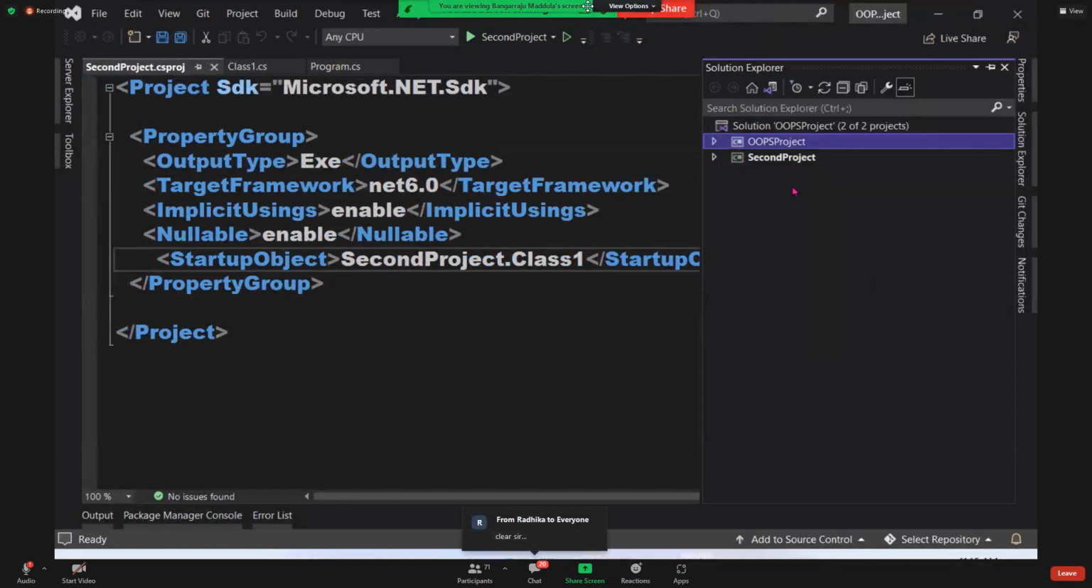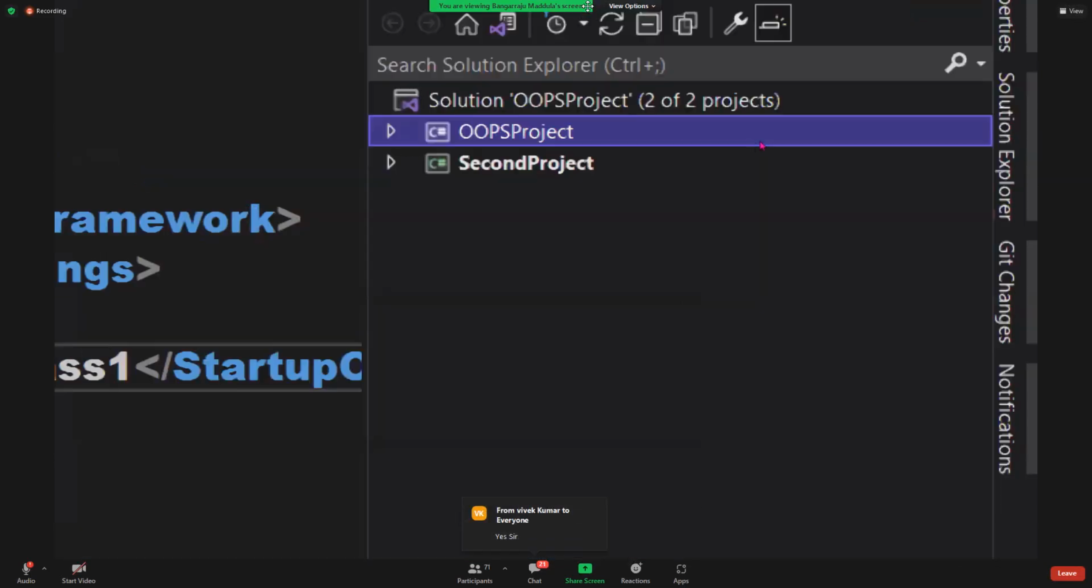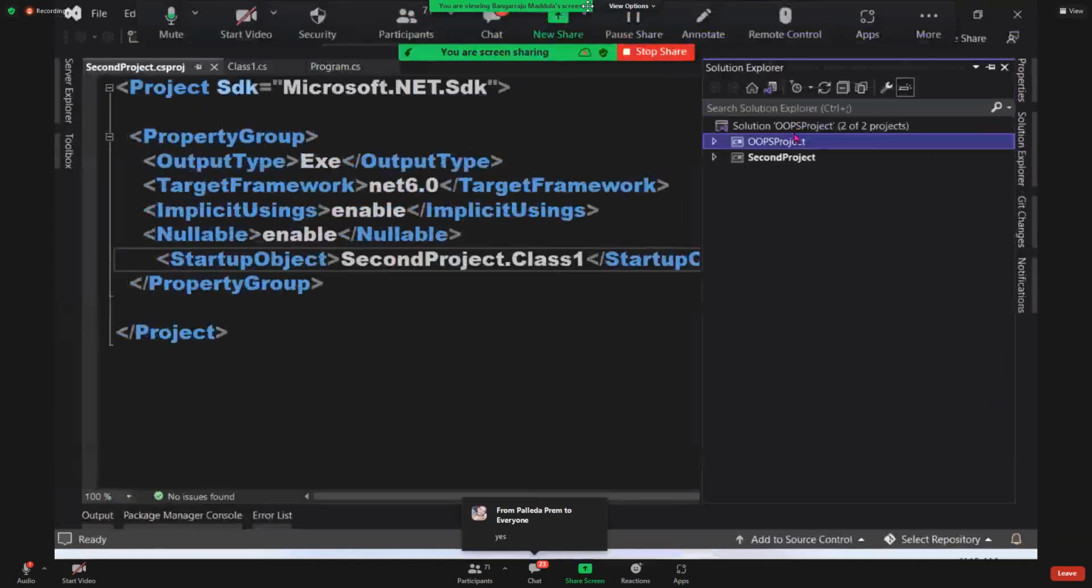Okay, so that is the process of how you are going to work with your projects. How many projects are there now? Two projects are there, and these two projects are under one solution. Okay, now next.